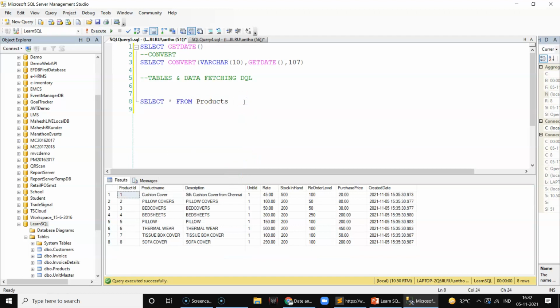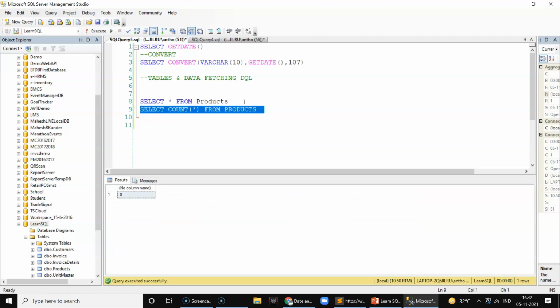Now if you want to fetch the count of rows or records in the product table, then you use select count, open and close bracket, and then asterisk inside, and from products. So there are 8 rows. So this is how you need to fetch the number of rows available in the table.